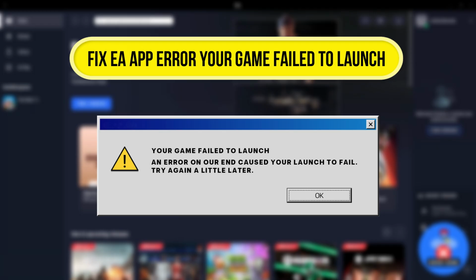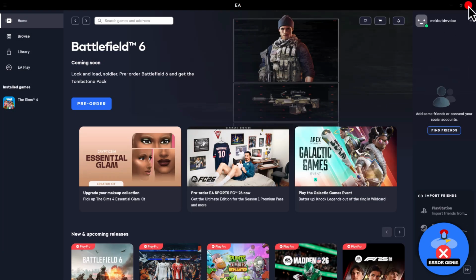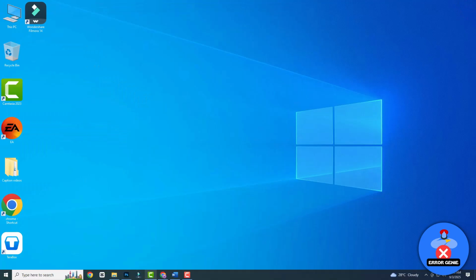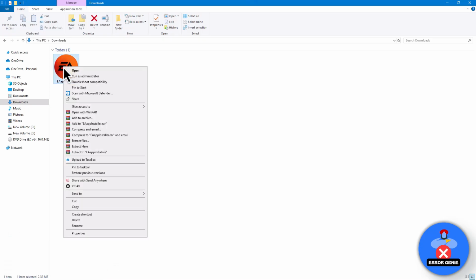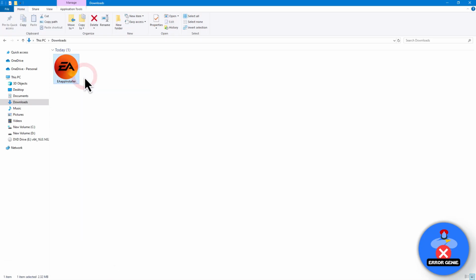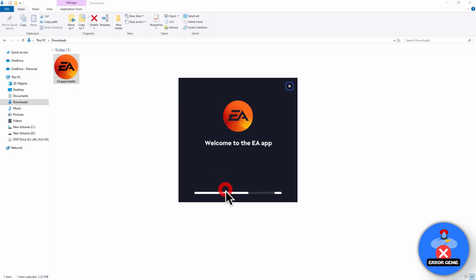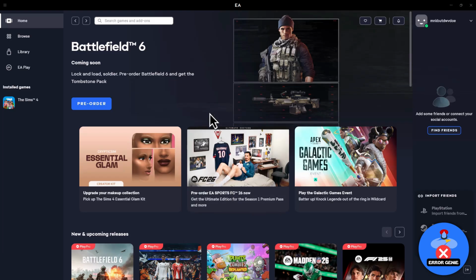Your game failed to launch. An error on our end caused your launch to fail. This is the updated method. Let's get started. First, completely close the EA app. Make sure it's not running in the system tray. Then, reopen it as an administrator by right-clicking the icon and selecting Run as Administrator. This simple step can fix many launch issues.